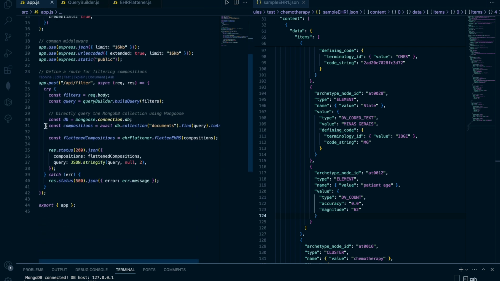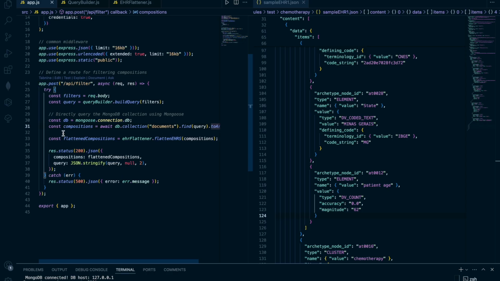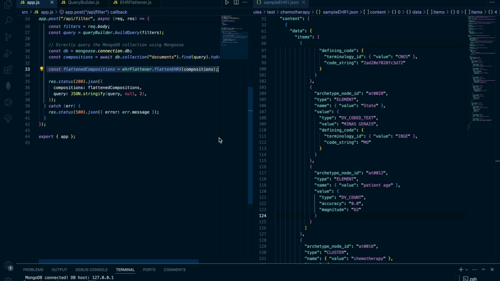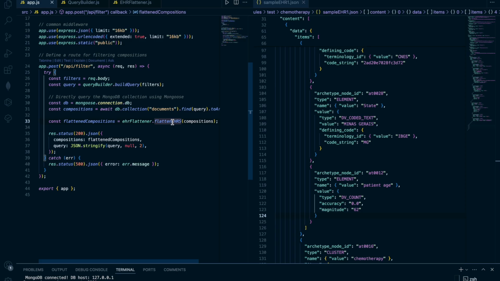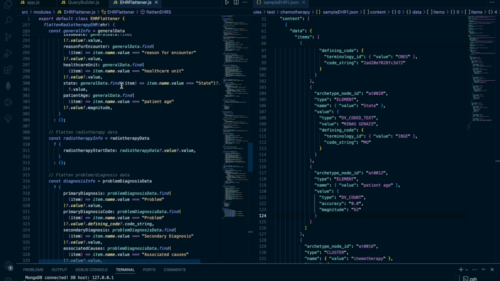So once the query has been built, we query our collection. We specify our collection and query and use a find method to query our database. So that fetches all the compositions, and then we use an instance of our EHR flattener class to flatten all the EHRs that are fetched.